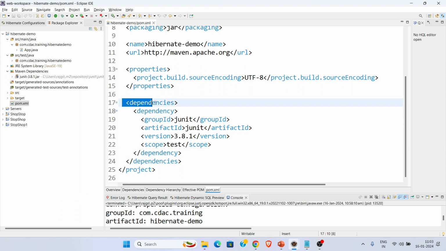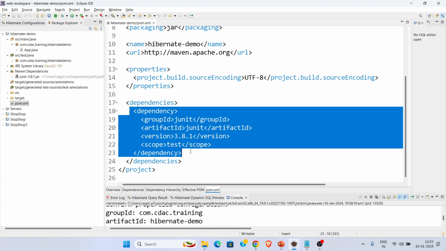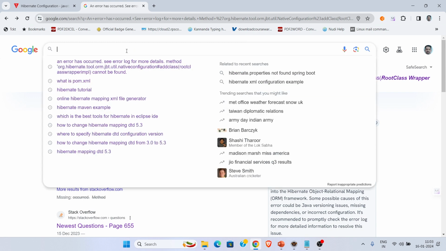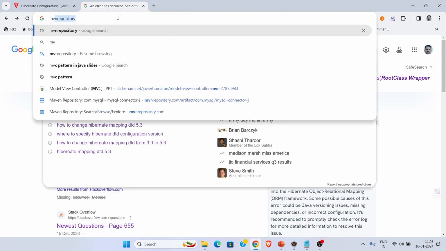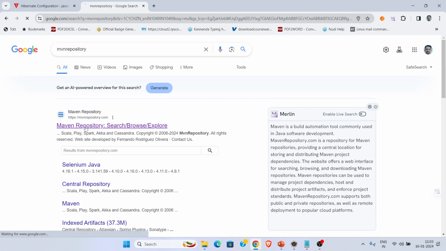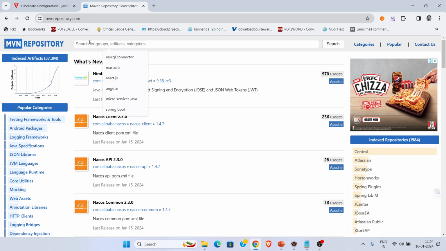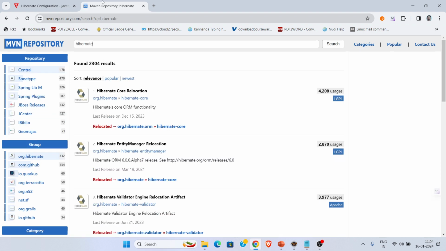Just look here, we have a root tag called dependencies. Within that, the dependency tag is there. This is the tag for one particular jar. So what I'll do is, as I told you, go to this website, MVN repository. Here I'll search for Hibernate.